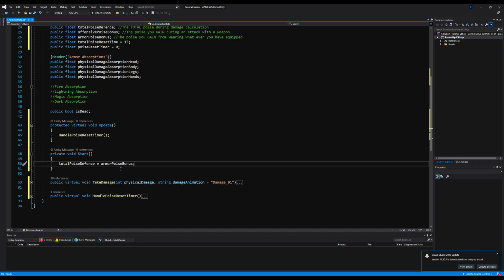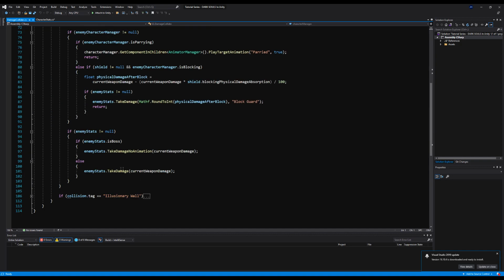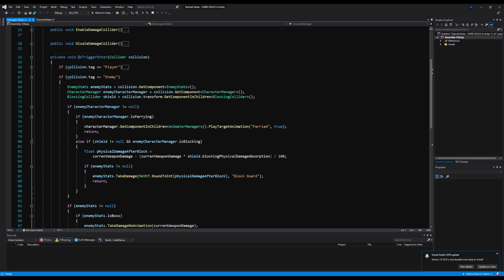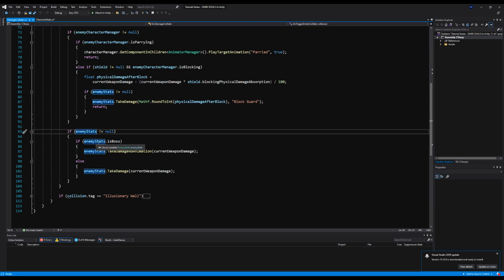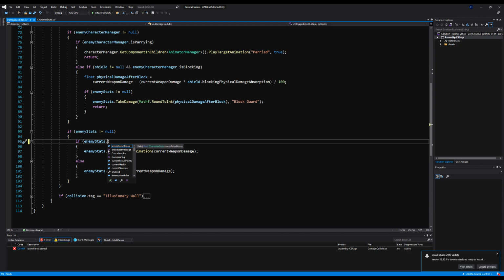So that's put in right away at the start. Okay, so over here on the damage collider, we have the OnTriggerEnter function, and we're here where the enemy is. Right now we have "if enemy is boss," but we're going to change that a little bit. So first, let's just say enemy stats.